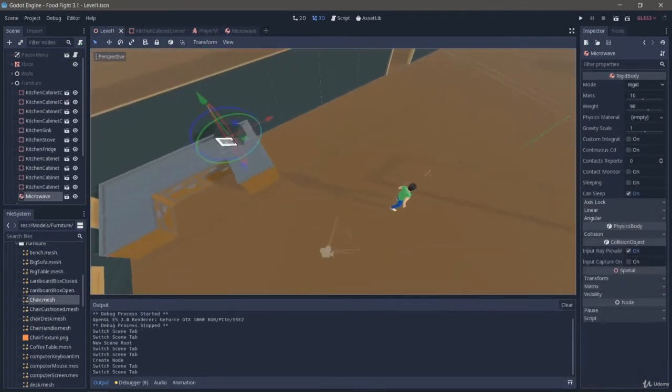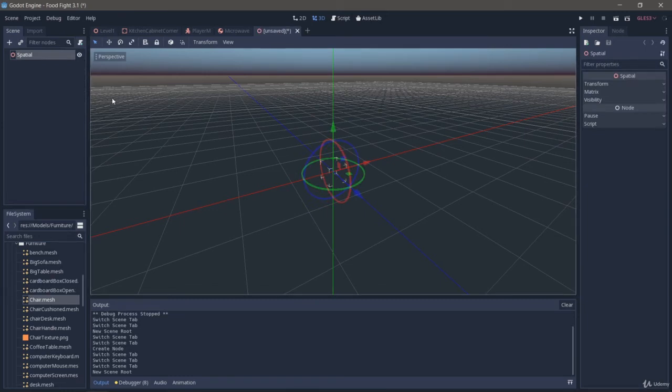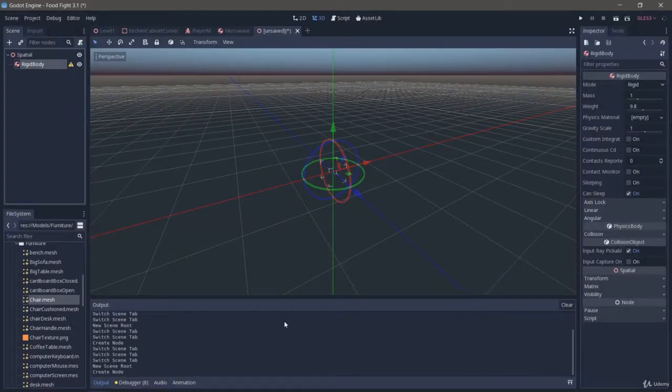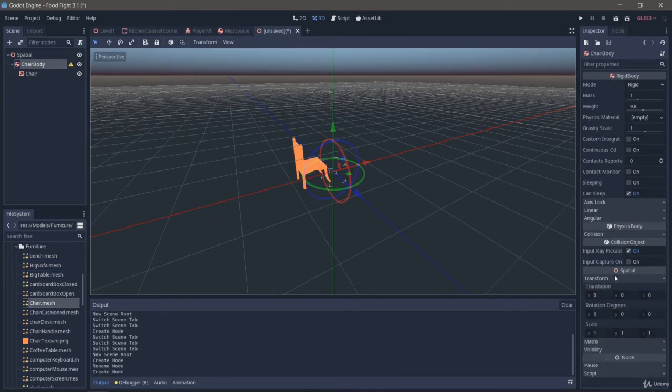Now, one thing I do want to do before I fast forward a little bit and decorate my level, I want to show you what we could do by having multiple static bodies in one scene. So what I'm going to do is I'll make a brand new 3D scene. And I'm going to bring in this chair mesh. So to bring in my chair mesh, I'm going to add in a scene, which can be a rigid body. And I'm going to call this chair body. And let's give that a brand new mesh.